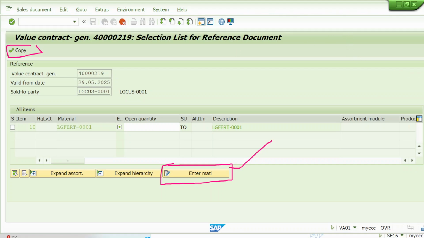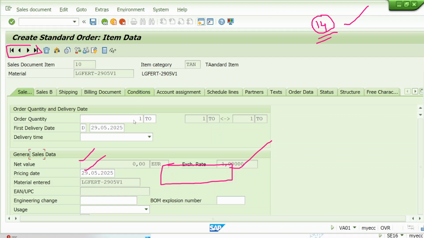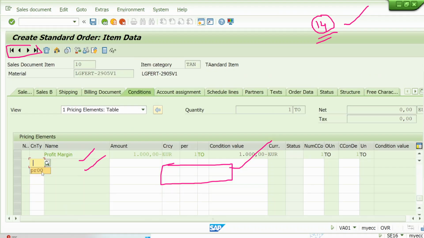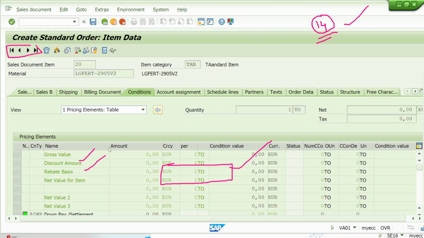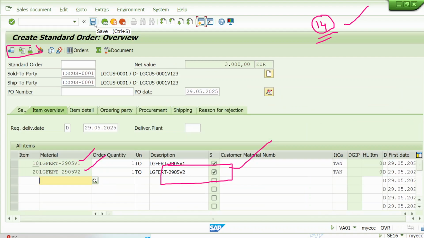So when I create a contract, I can select any of the 14 materials that are available with me. I don't put any restriction. Now let us go and maintain the values. Maybe for this line item I will maintain a value of 1000 euros, and in the same way for line item 2 I will maintain 2000. So what is the total value of the order I have created referring to my contract?